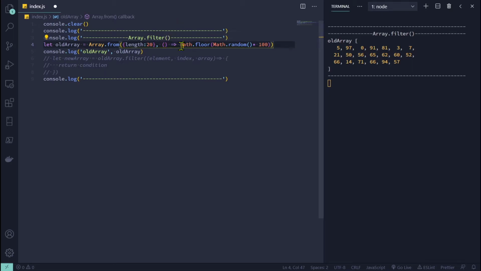And then what I'm doing in here is simply creating a random number. Math.random will create a float number from 0 to 1. I'm multiplying it by 100 just to give me any number between 0 and 100. And then I'm flooring it. The floor method basically removes the decimal and gives the integer, and that's what this method is in a nutshell. So now I just created my old array.